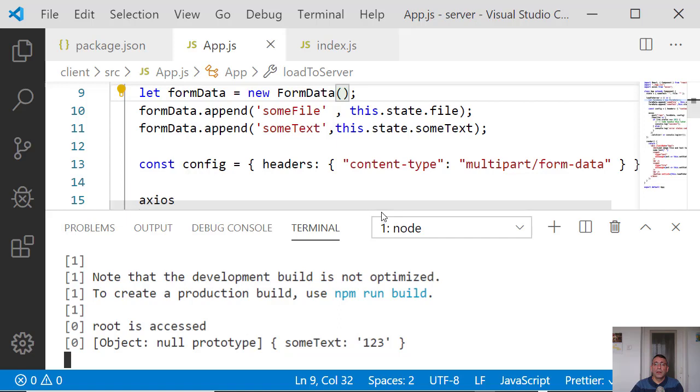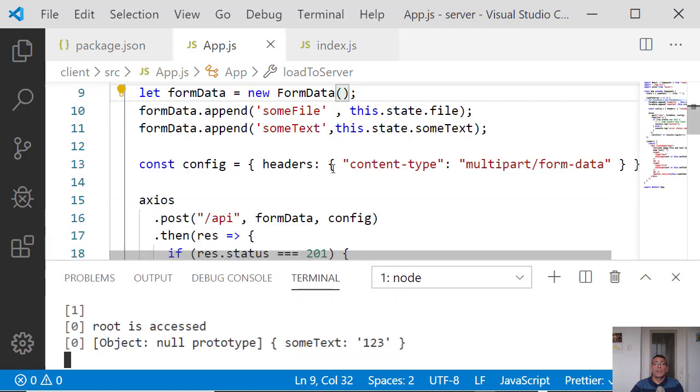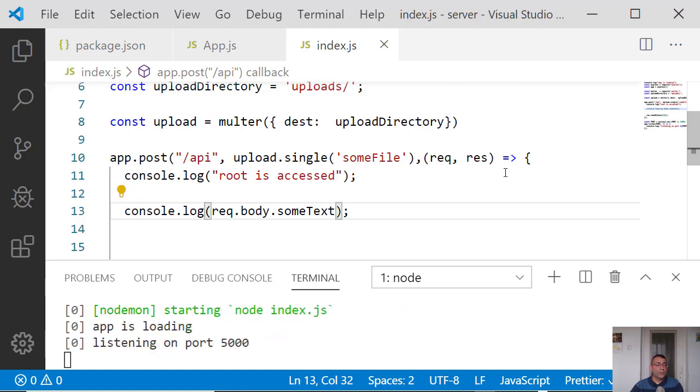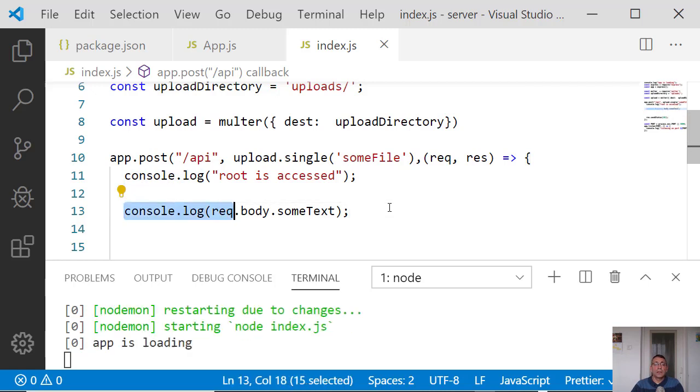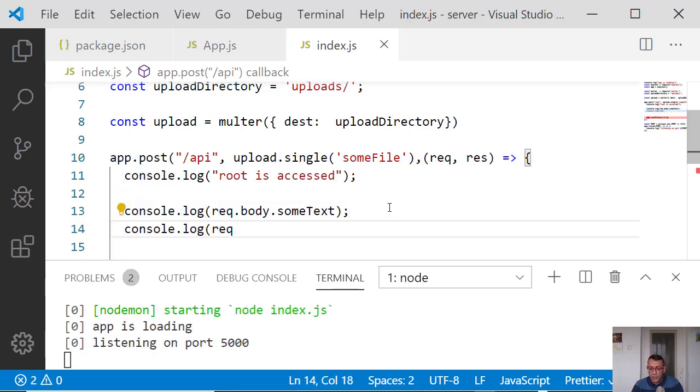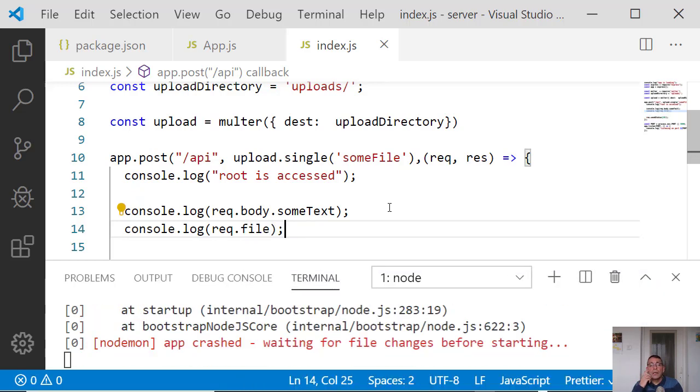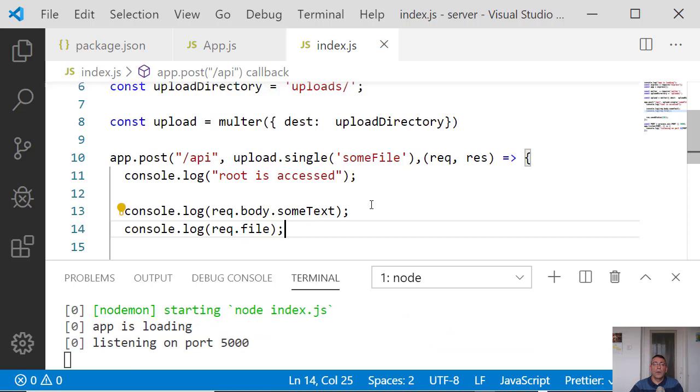So we can change here request.body to .some text, and this will be the text information. But we did not see the file there, and to get the file, we need to access request.file. So let's see it now.